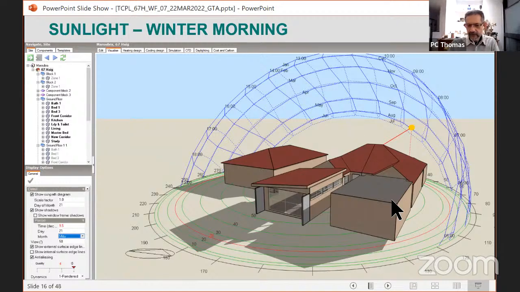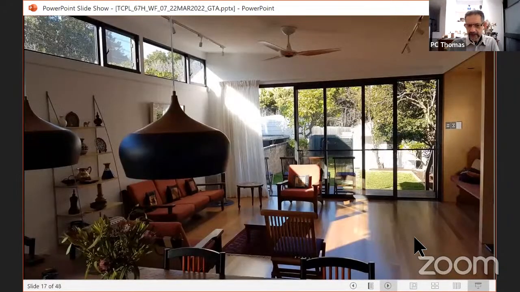To give some confidence, I'll show you a post-construction picture taken on May the 23rd, so 2 days away from this. And that's what it looks like. And if you see this sun patch here, you can see how closely it matches with the model. So it gives you a good confidence that your model, if it's done correctly, gives you a really good indication of what is possible in real life.